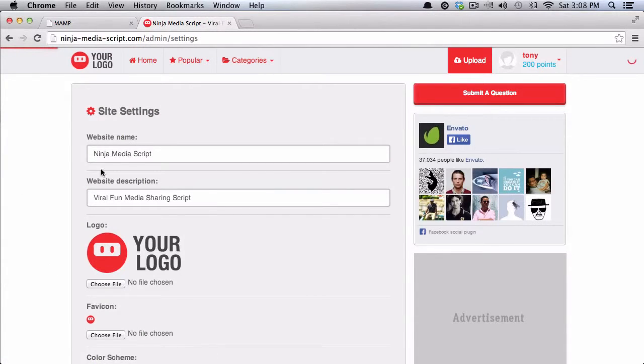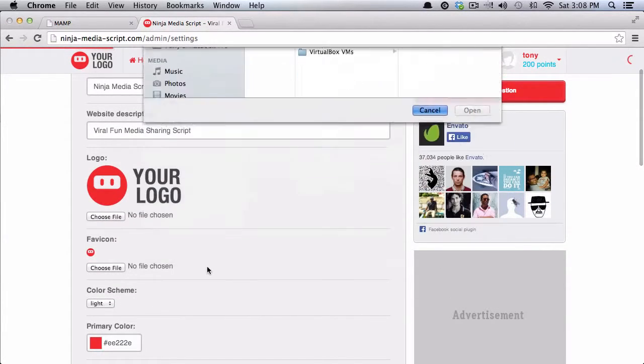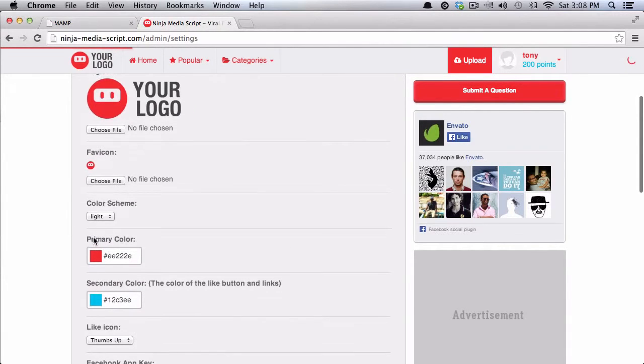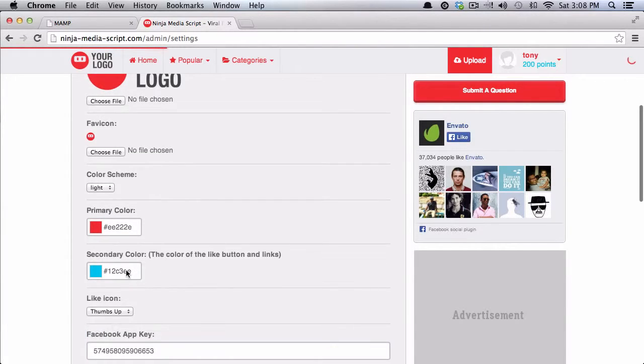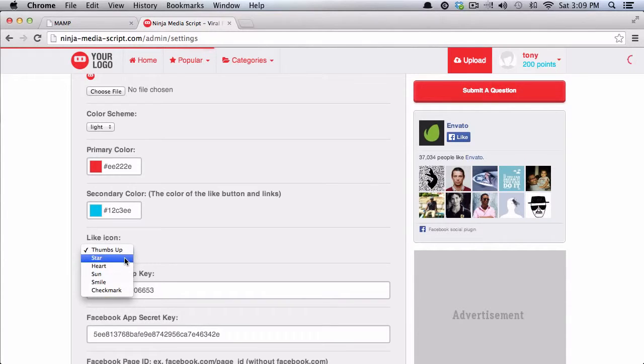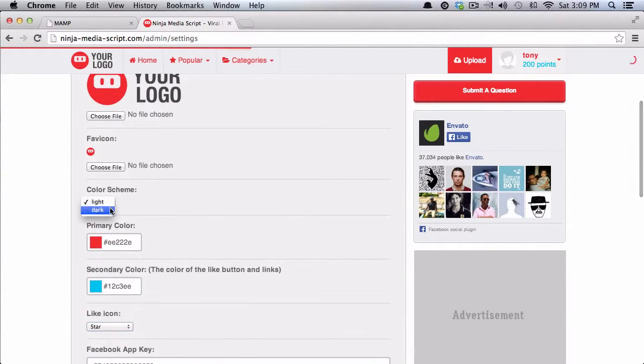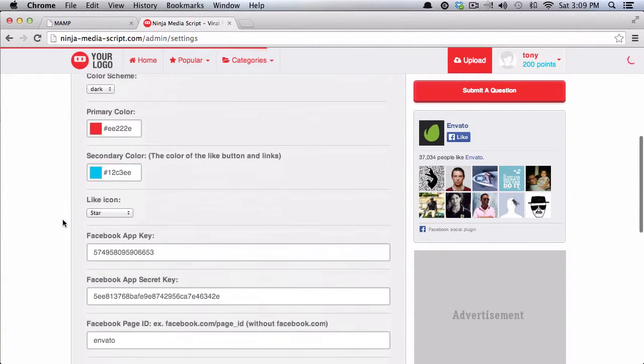This is where you can change your website name, change your website description, and upload your own custom logo. You can then choose the favicon that you would like. You can change the primary color. Right now you can see the primary color is a dark red color. The secondary color will be links and a few other buttons within the website. And you can even choose the like icon. So we could say that maybe we wanted it to be a star in here. And we could choose a different color scheme, so we could make that a dark color scheme.